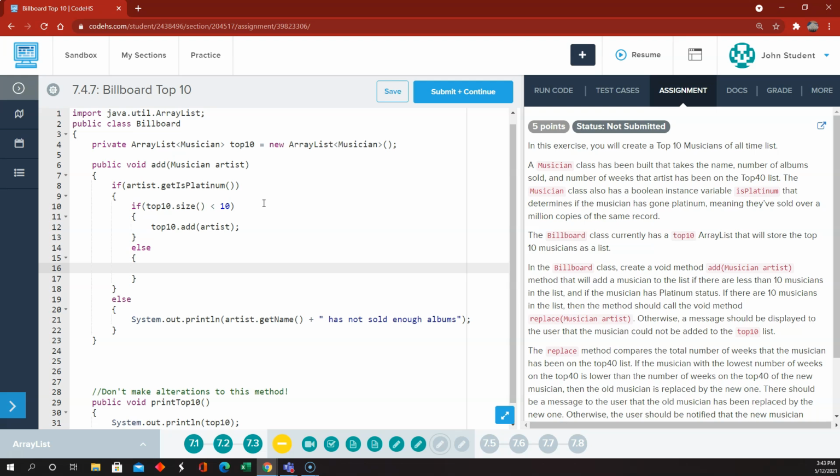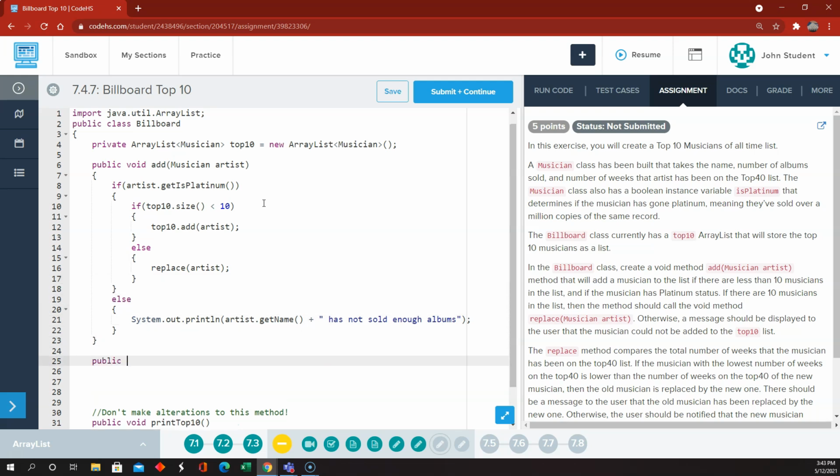Otherwise, if there's already 10 in the list, then there's a lot more checking that we have to do, and we're going to call a method. We're going to do a call to a method called replace, and we're going to pass along this current artist. So now we have to write this method replace. So replace needs a musician object called artist. Again, I don't like the repeated use of the same variable. So here's what we're going to do.